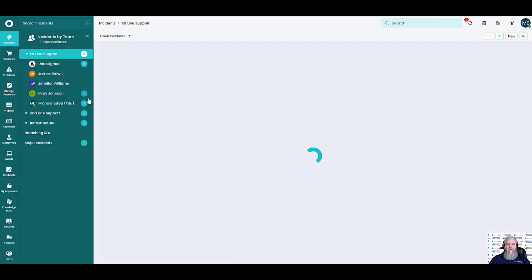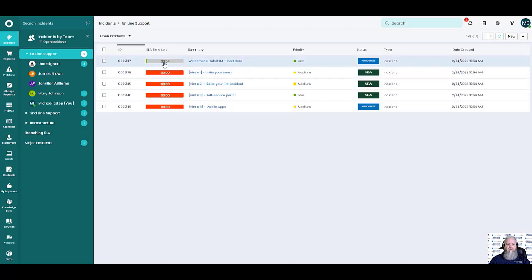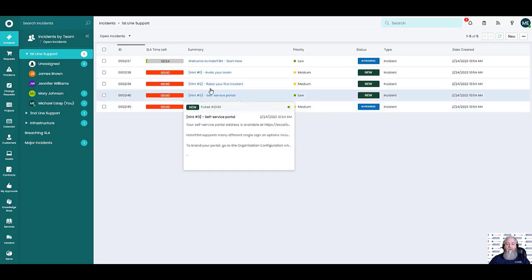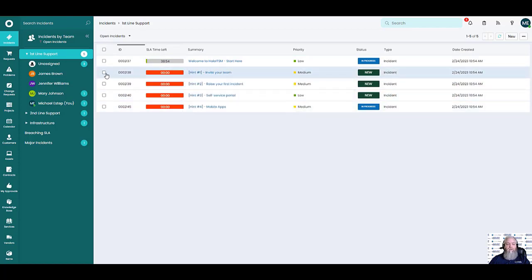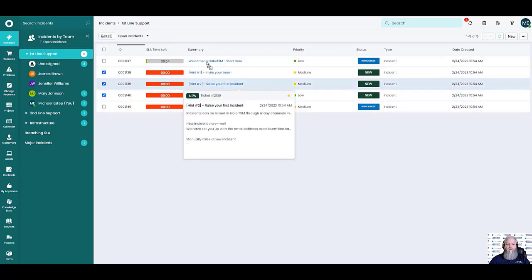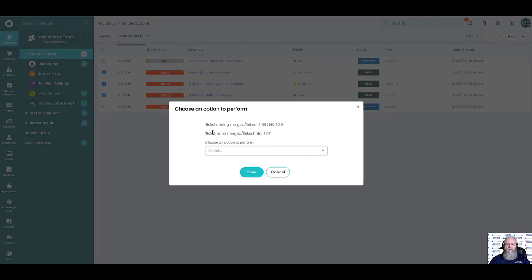Back in the incident, one thing you'll notice is it will take me over here and I see my SLA time left. Since that started kicking off, we've got our status, our priority, and our types. If there were a bunch of these that came in at the same time for the same thing, I could select them, drag and drop them onto another ticket, and it gives me the option to either merge or link those.